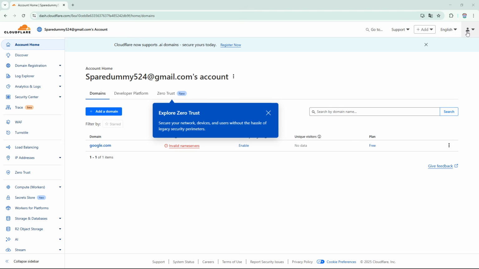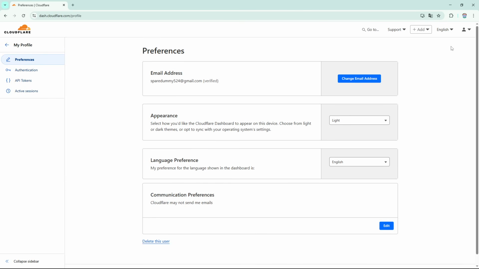Clicking on the profile icon will reveal a drop-down menu. Now, within this menu, you will need to find the option labeled Profile. Go ahead and click on that selection. This will bring you to the area of Cloudflare where all your user settings and account information are housed.